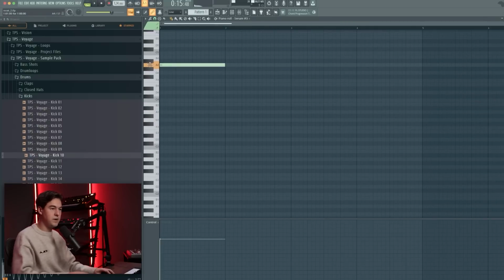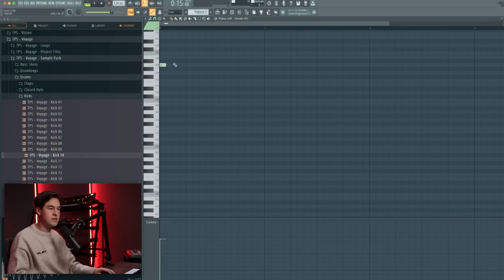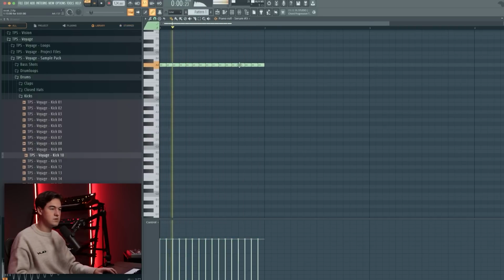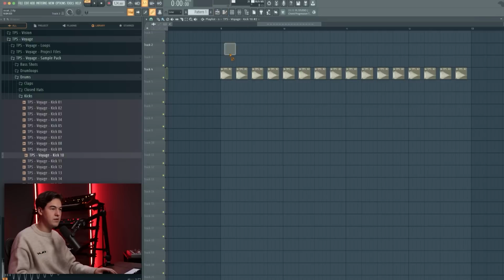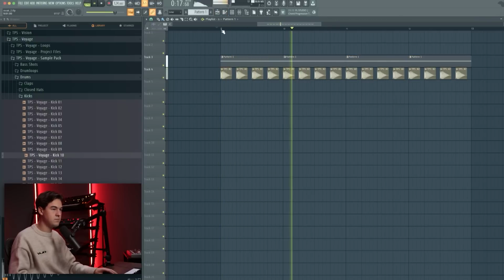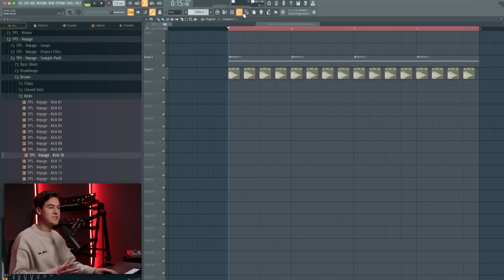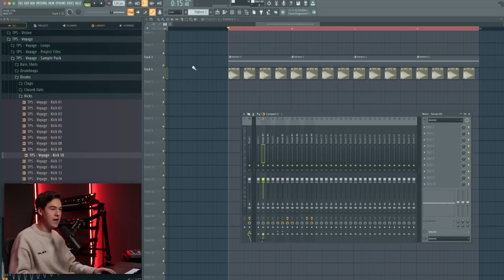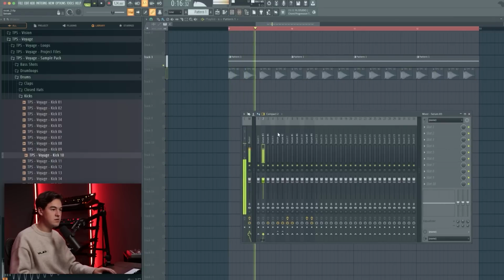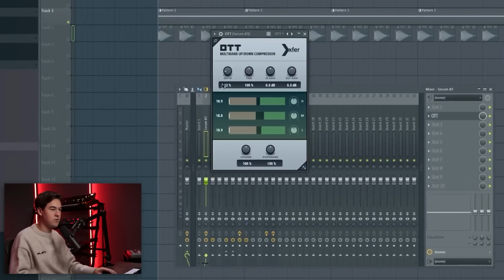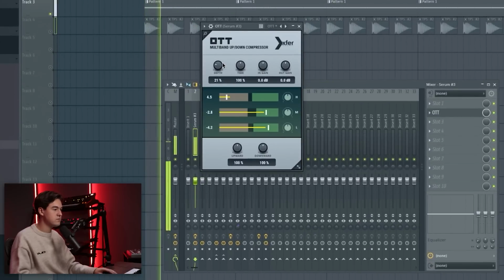So I'm going to pick A as my root note, and let's just put in a very simple pattern like this. Very basic, and then put it on top of the kick right here. Let's add some effects to this bass. I want to add an OTT for some more multiband compression, and let's set the depth at around 20%. That should work.